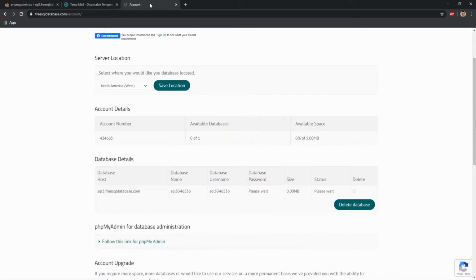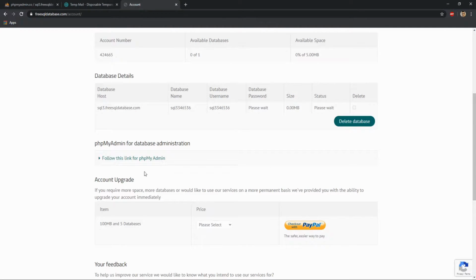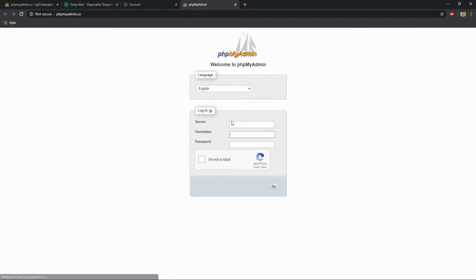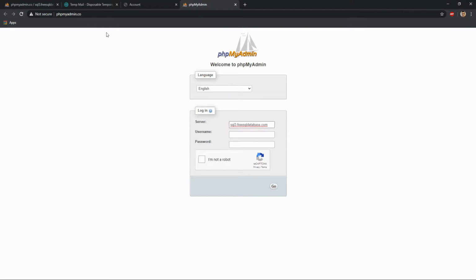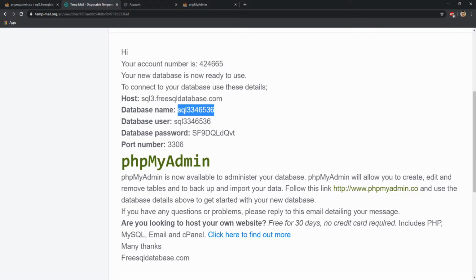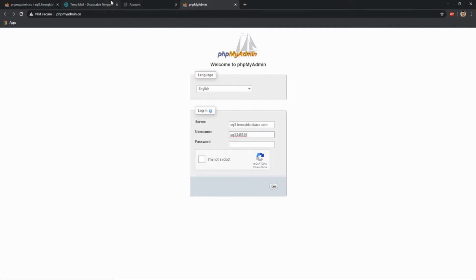I'll go back into my account, and click the link for PHPMyAdmin, and it'll take me to PHPMyAdmin. I'll input first the host name, which is the first thing right here, the server, and then the username, which is this, and finally the password, which is this. Click I am not a robot, and go. And we should be logged in any second now.